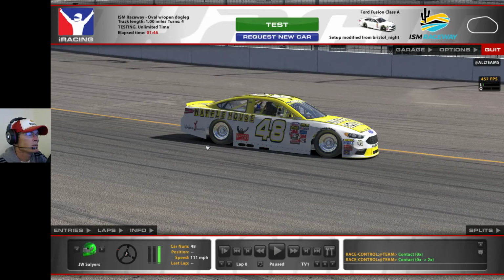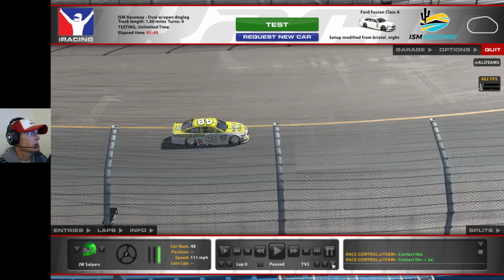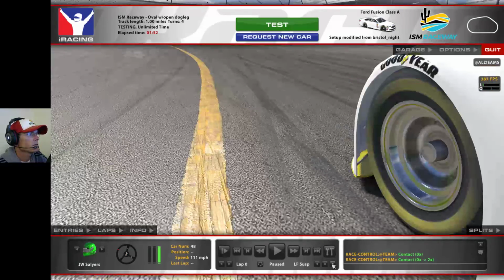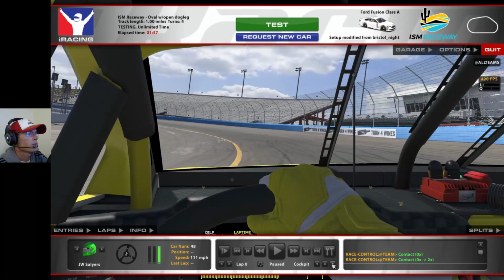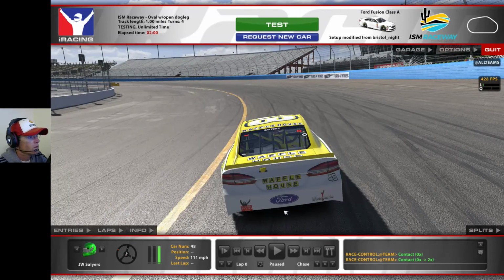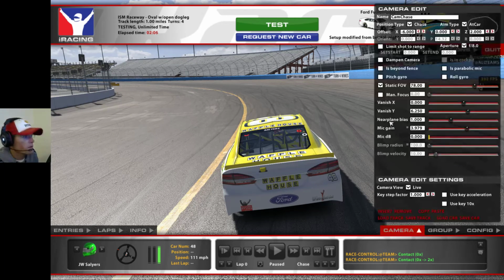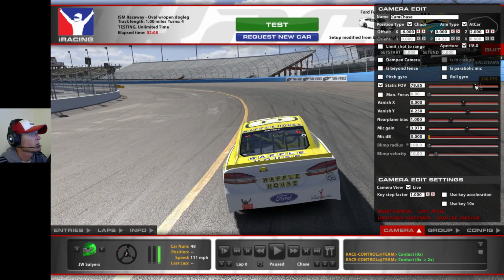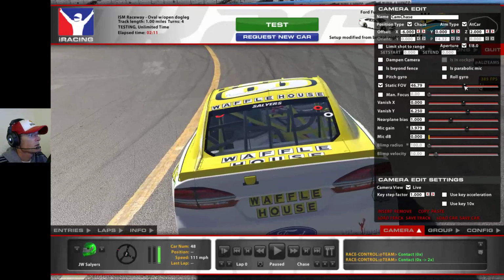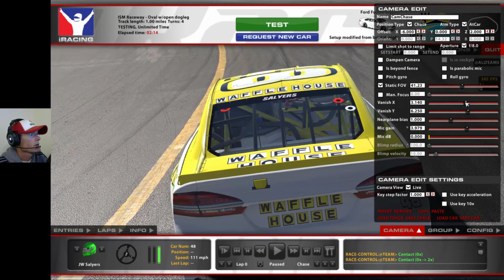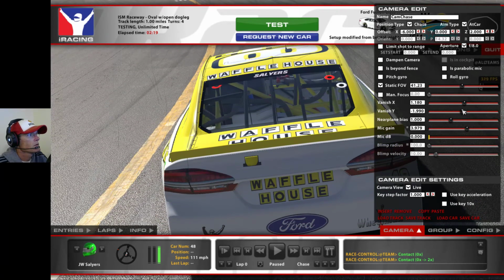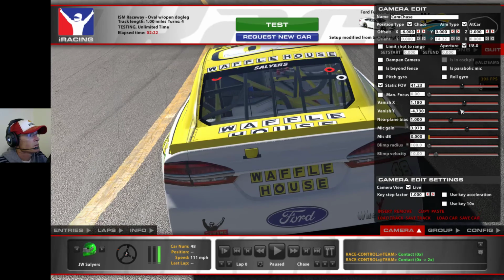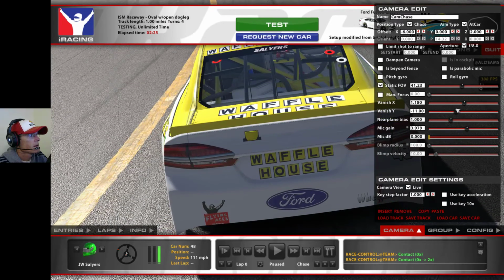Okay, the Flying Aces showed up well. The Wheelman logo, let's take a look at it from various standpoints here. Goodyear showed up well. Waffle House showed up well. There's our yellow camera. You can go Control F12 and bring up your camera options if you don't know. I can zoom in a little bit, slide left or right, up or down. See the Waffle House above the rear window showed up well. That looks really good.